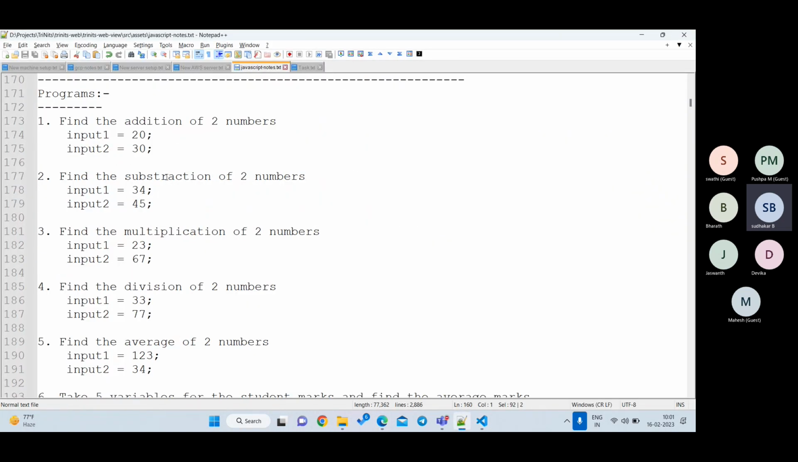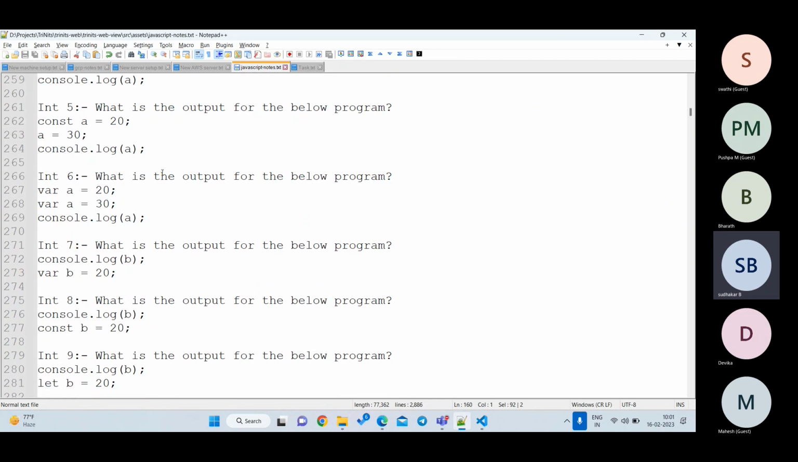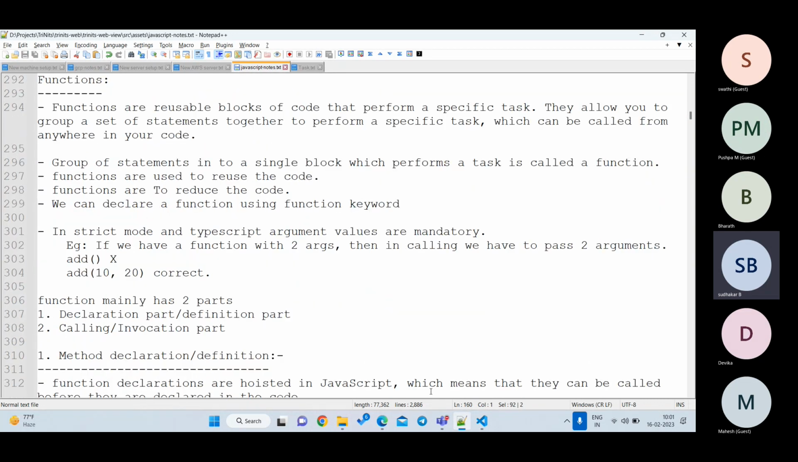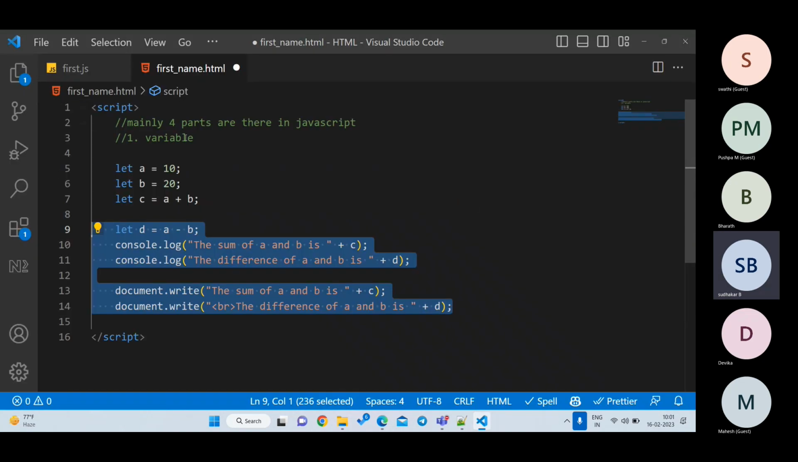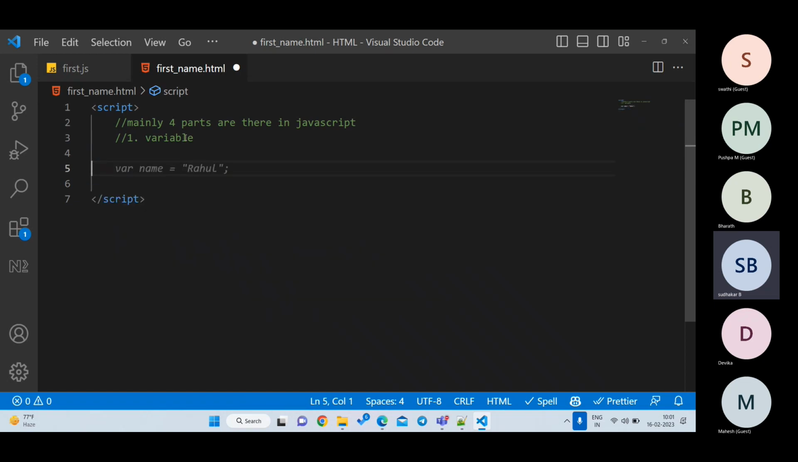So now we have done some programs yesterday. Let's go here. What is JavaScript? Is JavaScript functional oriented or object oriented? Functional oriented. Without functions there is no JavaScript at all. That is the reason JavaScript is a fully function oriented programming language. Now we have to learn what a function is.